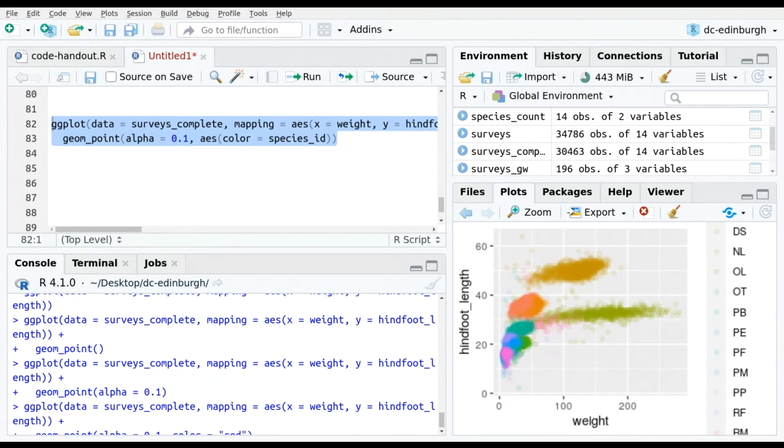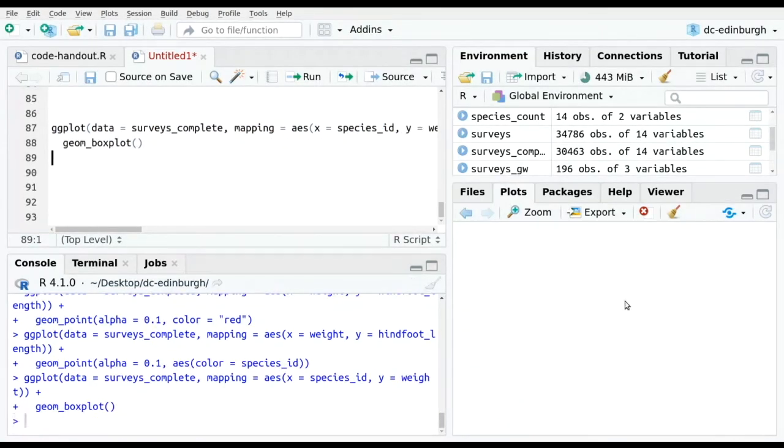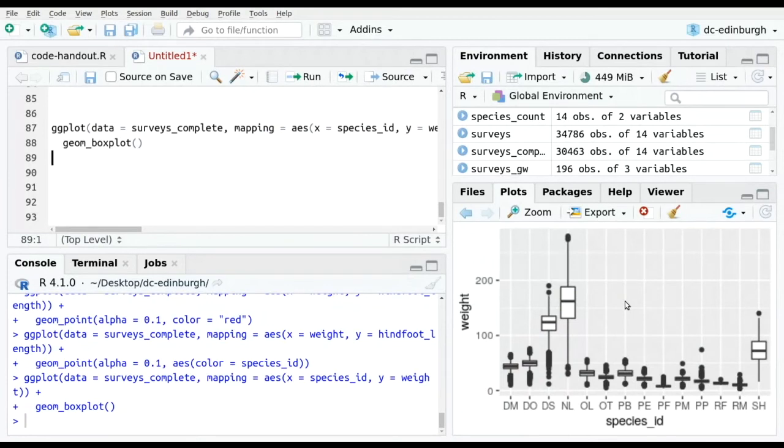For instance, we can use a box plot, which I will copy into the chat like this here. On the x-axis we will have species ID and on the y-axis we will have weight. So if I copy that and execute that, for each species ID I have the weight. So I have this graph using box plots.